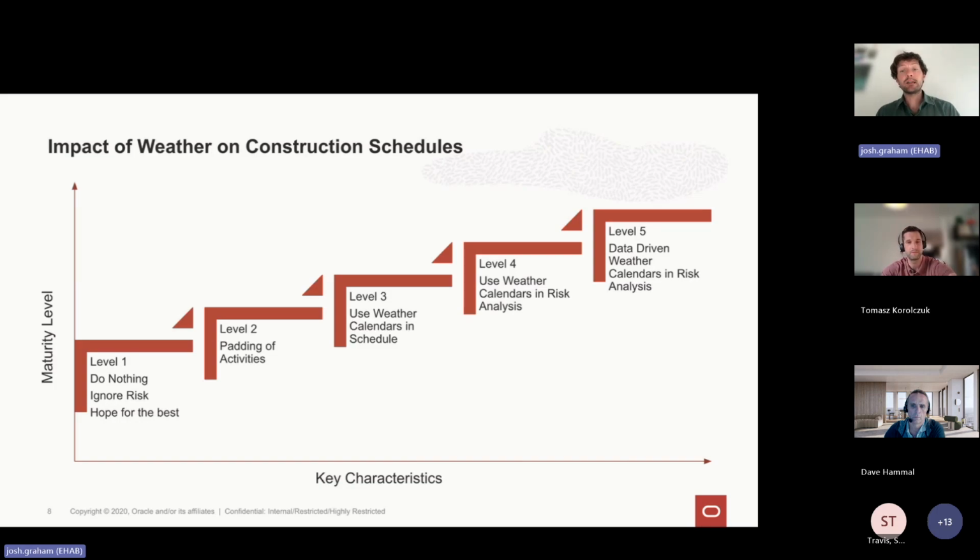Level 4 is actually using a risk analysis tool. This is using OPC or PRA, for example, to run a quantitative schedule risk analysis and factoring in some weather downtime in there. And then level 5 is where we are driving towards in this presentation, using a really data-driven approach to create probabilistic calendars to run your quantitative schedule risk analysis, or QSRA. Each of these levels has different amounts of things you have to do to achieve them, but ultimately, as you go up the maturity level, you get increased accuracy and much more realistic outputs.